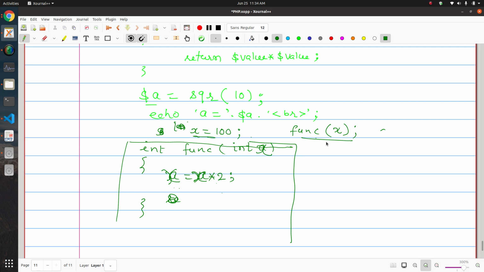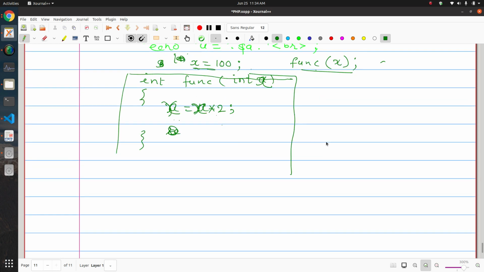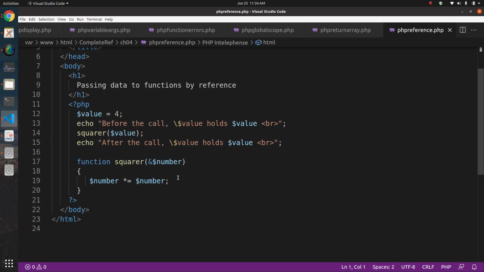So let me define a function, or let me show you this example. That example is having that value. Okay, so now you see that here we have a variable which we have defined with value 4. We have displayed the variable before the call, so we will display this value. So you might be expecting that that value will be 4, right? So you will see the value which is equal to 4.